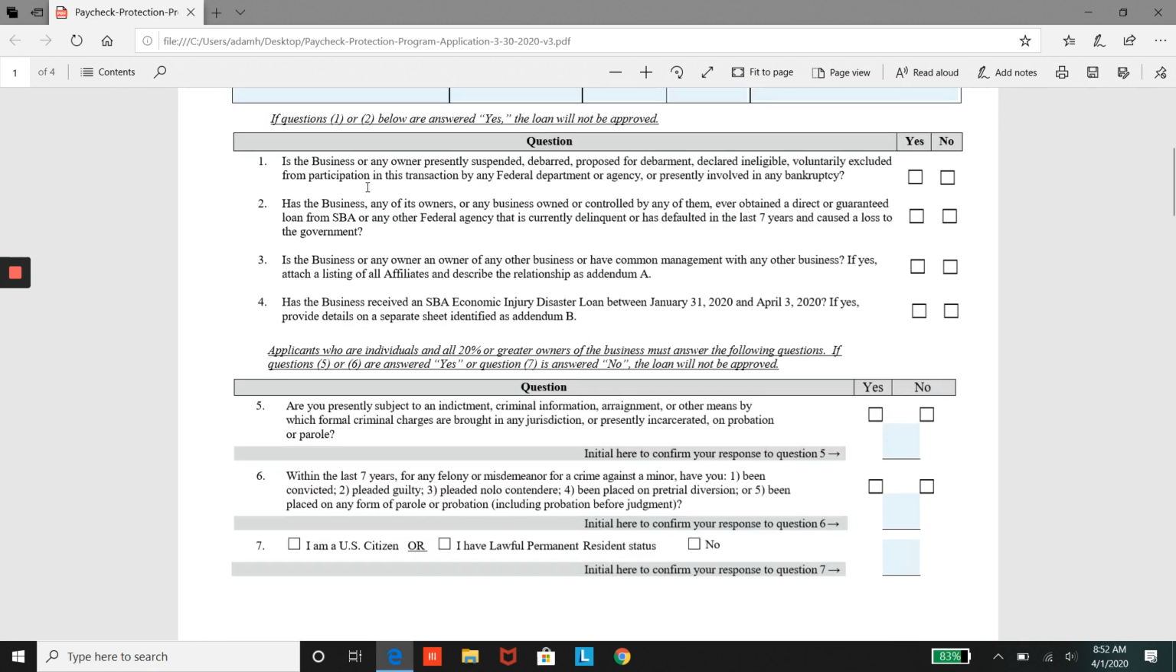Now it's just going to go through a series of questions about the business. And so one thing I wanted to point out, question 2 says, has the business, any of its owners, or any business owned or controlled by any of them ever obtained a direct or guaranteed loan from SBA or any other federal agency that is currently delinquent or has defaulted in the last 7 years and caused a loss to the government?